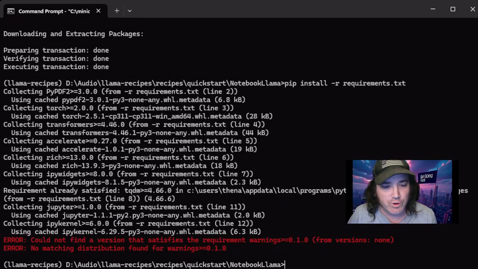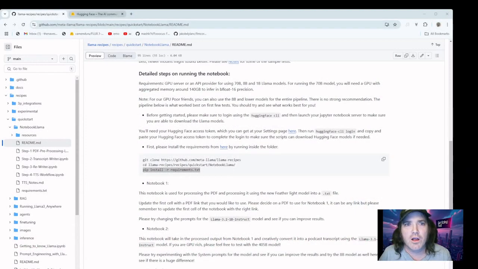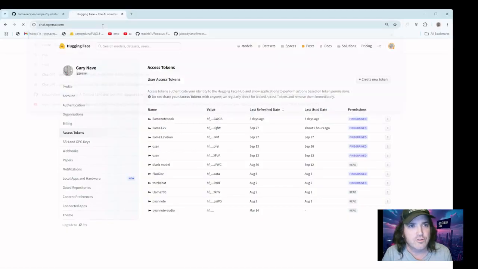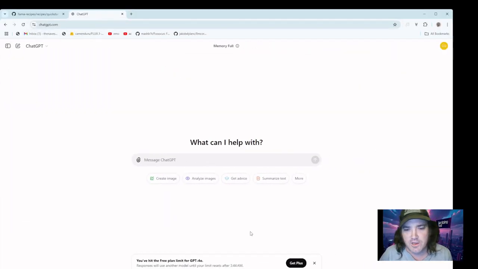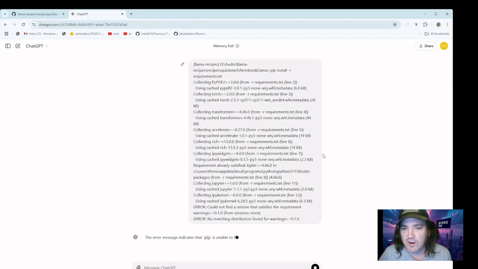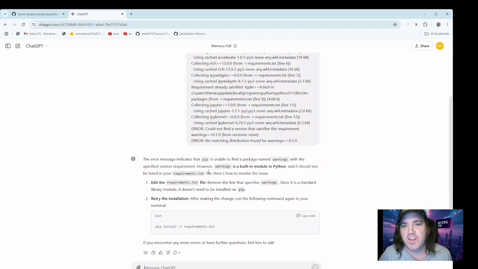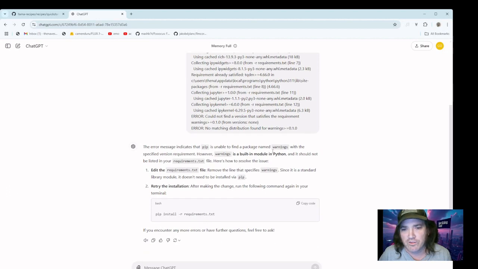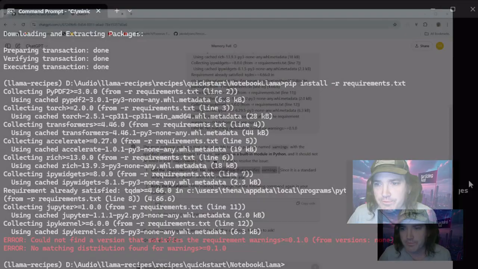What we're going to do is we're going to just go back to our browser, and we're going to rock on over to ChatGPT, and we're just going to go ahead and paste that in there, okay? We're going to hit enter, and note it's going to say, the error message indicates that pip is unable to find a package named warnings. So it basically just says remove the line that specifies warnings. Okay, so there's our answer, all right? So the reason I showed you this is because ChatGPT is your best friend when you're running into problems. So let's go back to our command prompt.